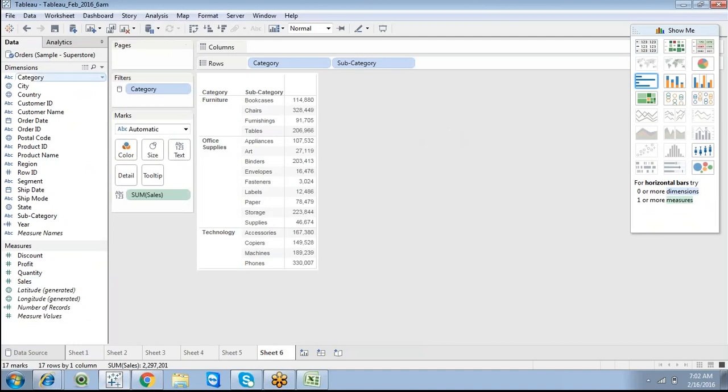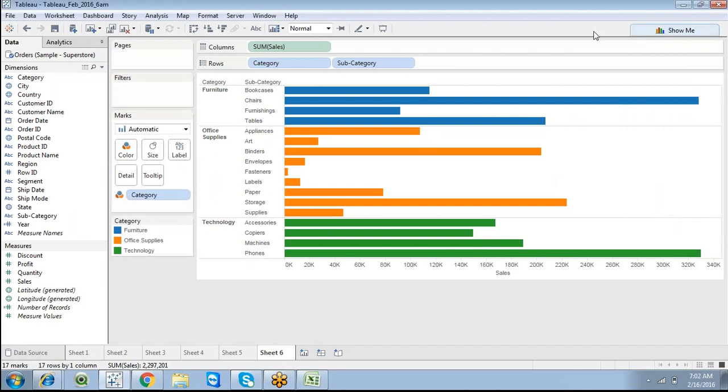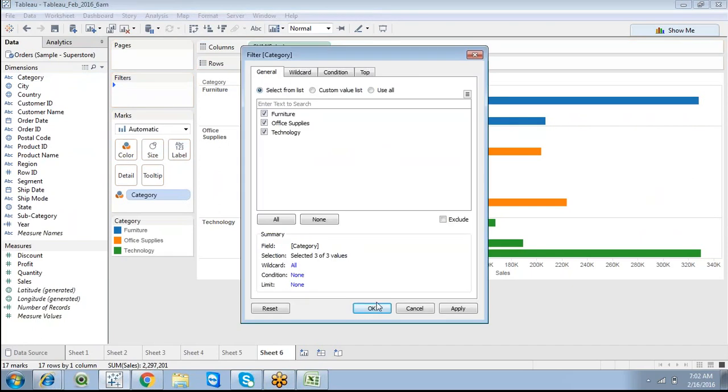If you are working with category, subcategory and sales, this is a data source filter. Apply the data source filter, apply some color, and go with a simple bar chart. A context filter is a filter that acts as an independent filter, and it shows in a gray color. When you apply a context filter, just drag and drop category and click OK.